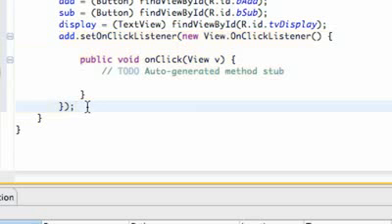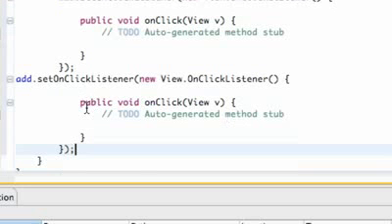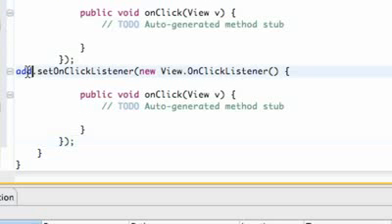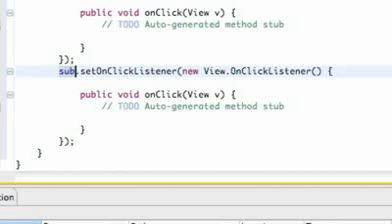So we're just going to copy that and paste it down below, and change the add to our other button that we set up, sub. So they both have an onClick listener set up, and then you can hit Control or Command Shift F, depending if you're on Mac or Windows, and it formats it for you. So there you guys go.